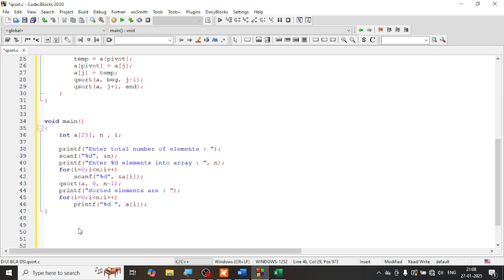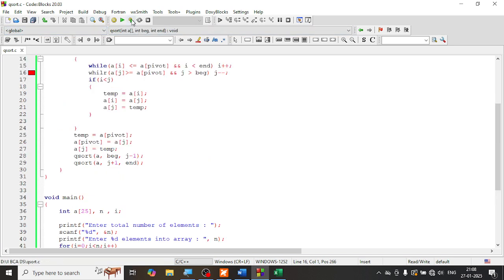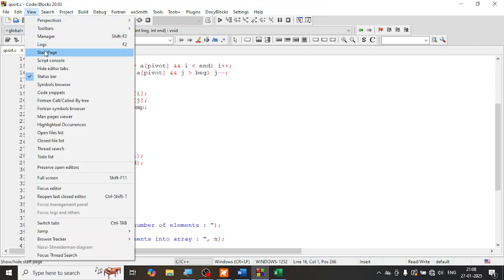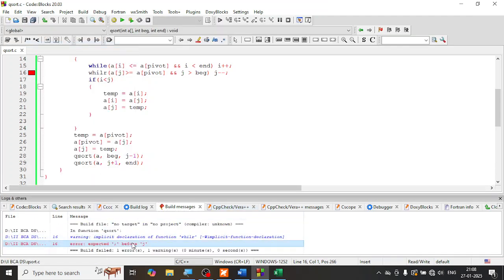So let's see. Let me save it, and let me save everything, and let's compile and run. If there is an error, if your program is not working like this, what are you going to do? So suppose if you get like this, what will you do? You will go to the view and you will ask for the logs here, or you press F2 and it is going to say that there is this syntax error. What is this syntax error? This is a while loop.